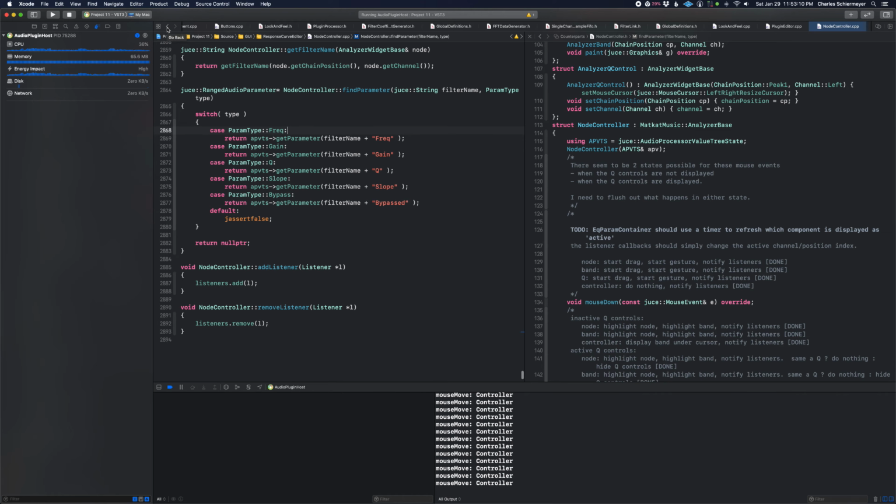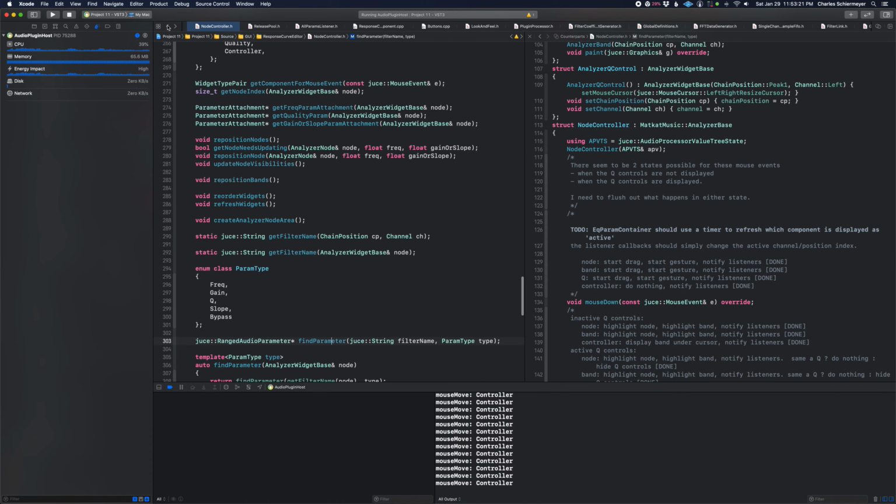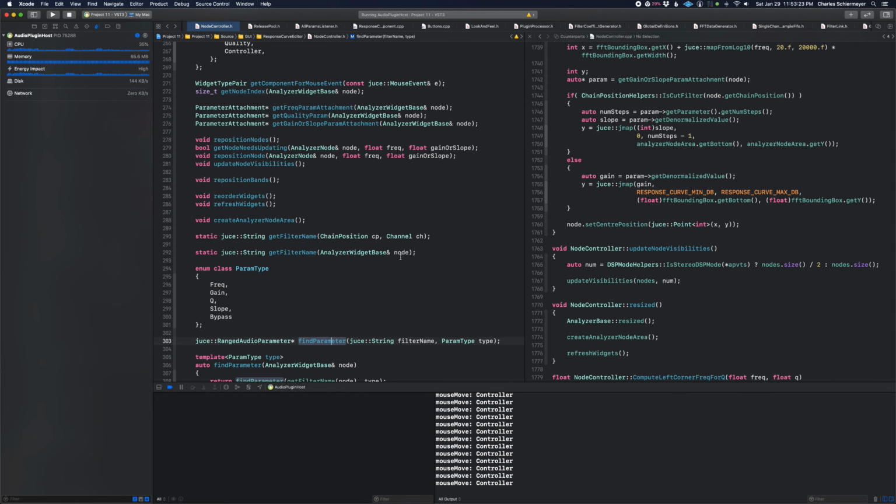Okay. So if it's a frequency param, then it's going to call get parameter. Again, this is based on how I decided to name everything, which may or may not have been ideal, but this solution is the result of that.